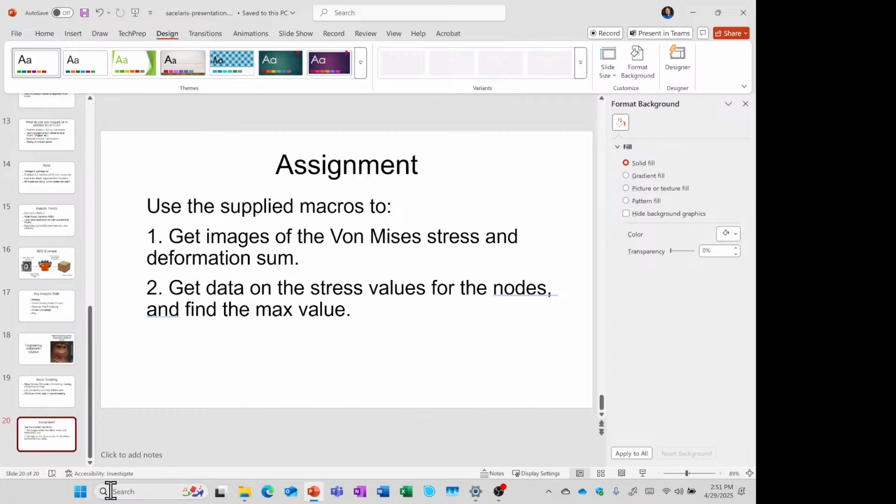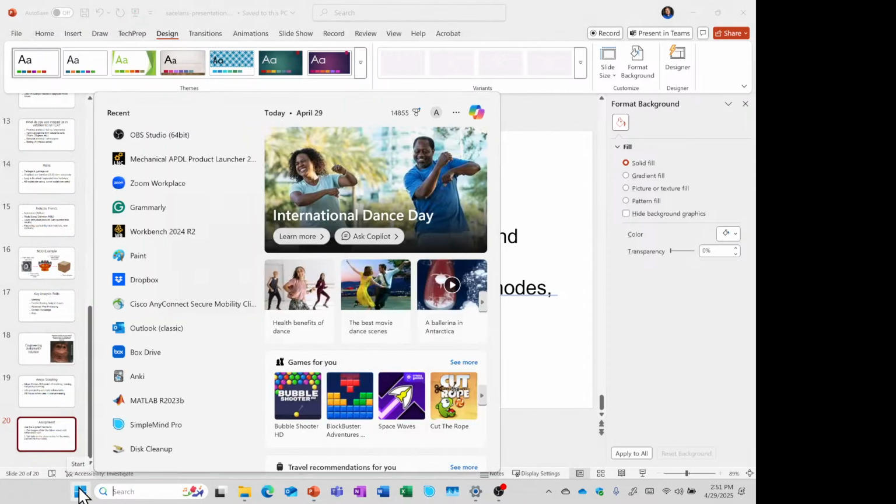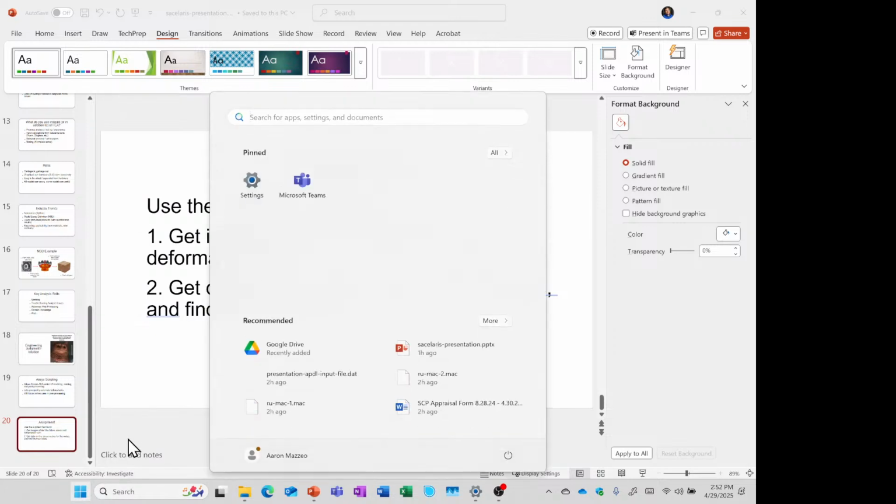So, do you want me to start on Workbench? Sure. Okay. Go ahead. I'll do that.